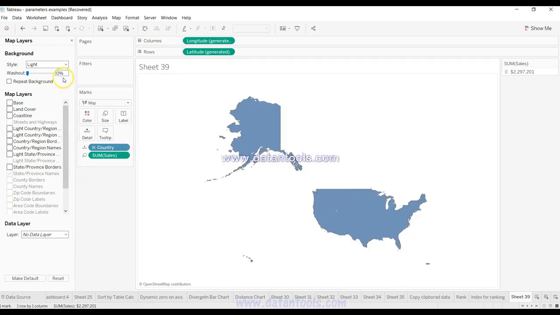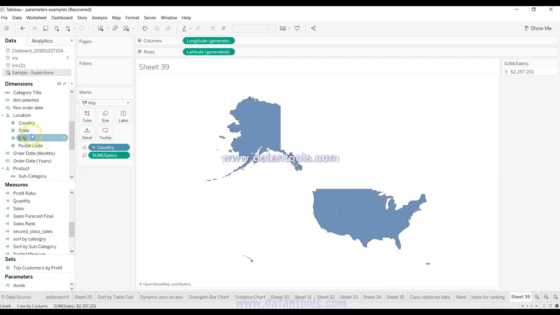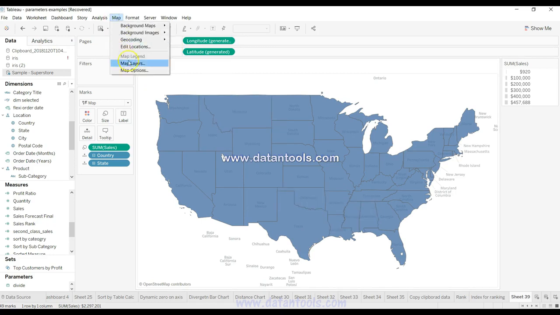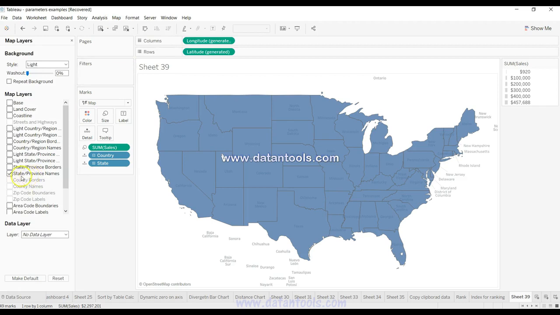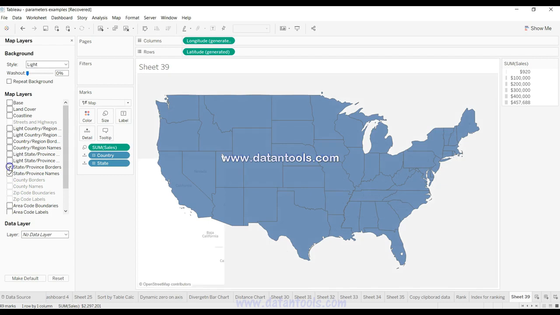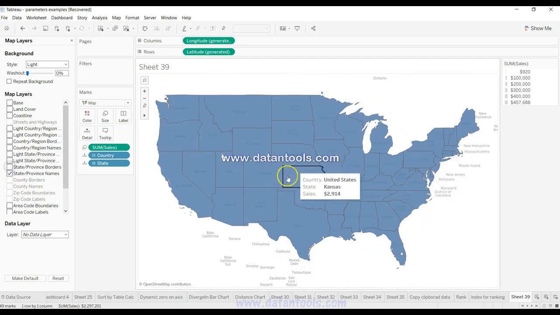And then if I need, I can just close this, and let's say I just want to drag these states over here. So now this states information is coming, which is very different from a default chart. And if I again go back to the map layers, it is showing the state province names over here. So if you want, you can uncheck that, and this information will be available to you whenever you are hovering. Or if you want to get it back, like state province names and state province borders and all, you can get that back.